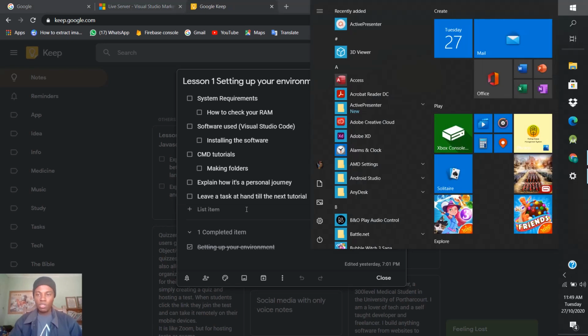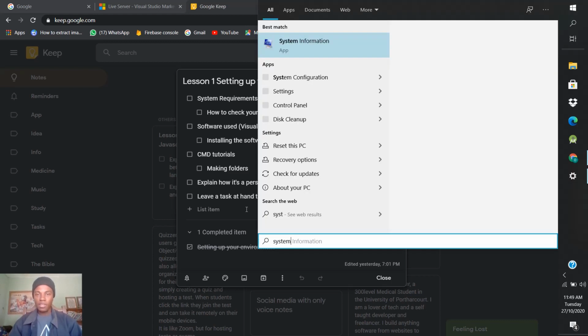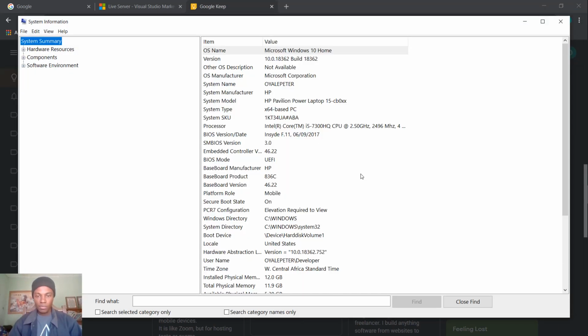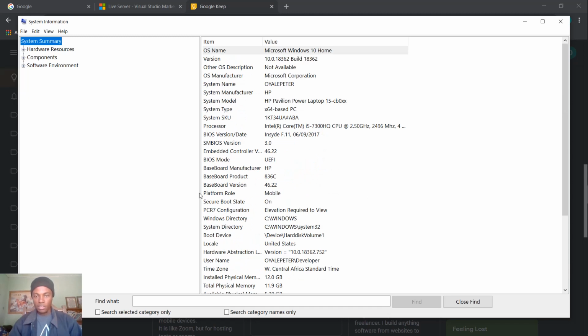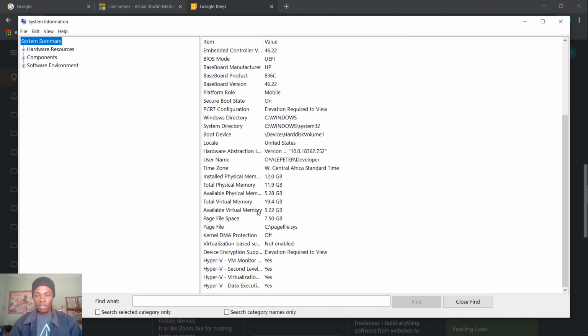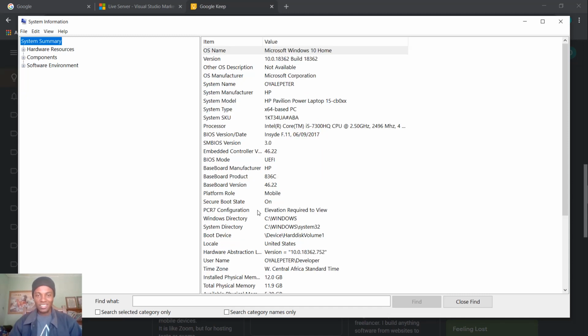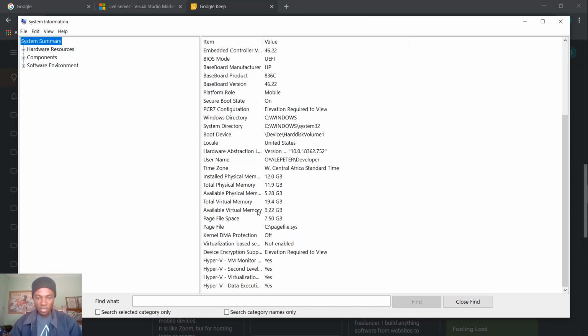To check your RAM, open your Windows, press your Windows button, then type system information. Here you can see everything, including the installed physical memory, RAM. My RAM is 12 gig, so everything I want to do can run at the same time without any lag. Is my voice too low here? This is the first video, so I'm just trying to get used to everything.